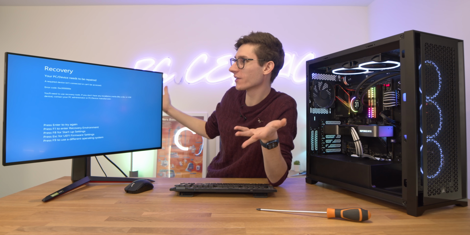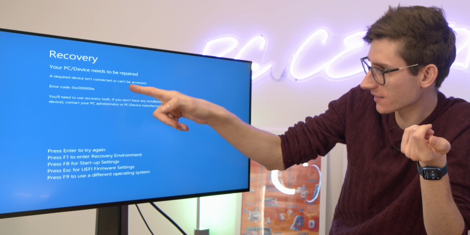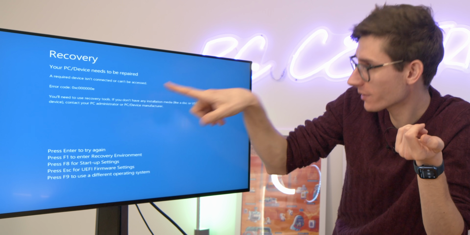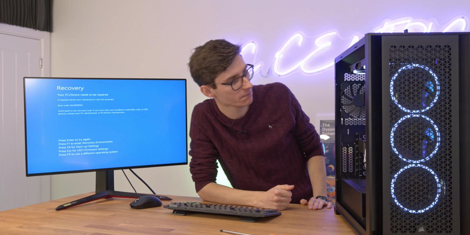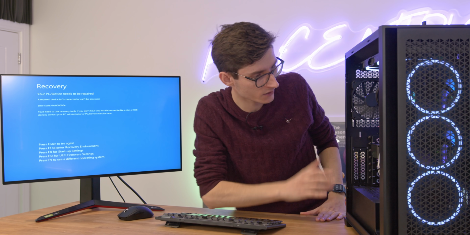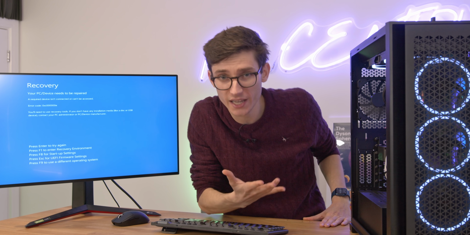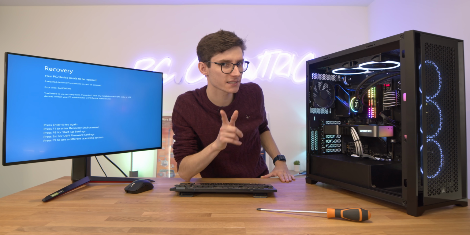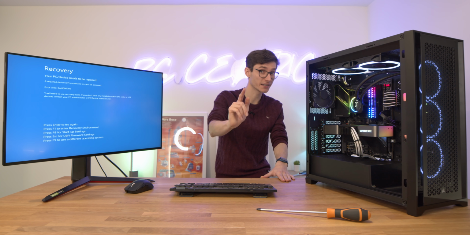No. I don't understand. I really don't understand. The required device isn't connected or fundamentally can't be accessed. Something about this motherboard or some sort of setting, which I've never seen before, is actually stopping us from using any of the NVMe drives at all. So let's take them out one by one and see if that helps.